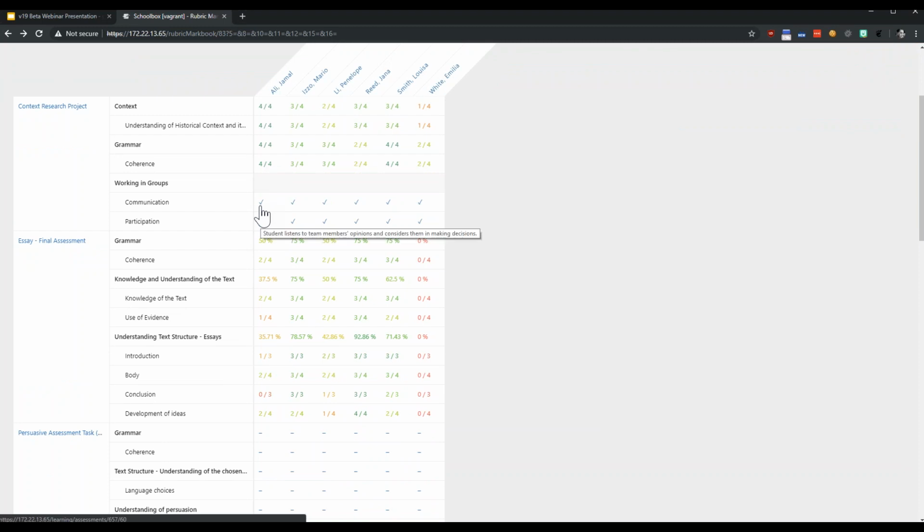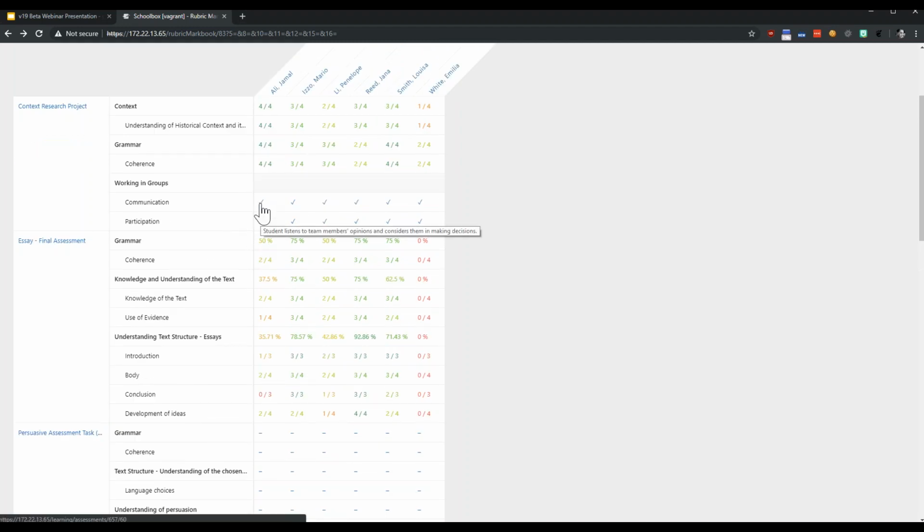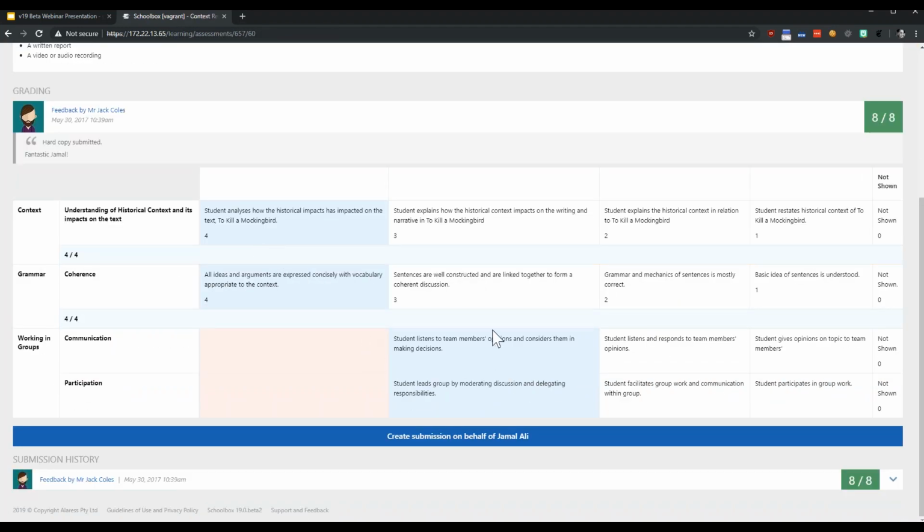Next up, just down here, we've got a tick box. Now this means that we've marked them, but we haven't actually marked them with a number. So there's been no value for that descriptor. For those that are out there using descriptors without value, this is what will happen in this report. You'll still see who's been marked and who hasn't been marked. Students who haven't been marked will just have a dash. Students that have been marked will get a tick. And if you mouse over that tick, you'll see the descriptor that was used. But in this particular case, the rubric didn't have any numbers associated with those descriptors, so we're unable to report on a mark there.